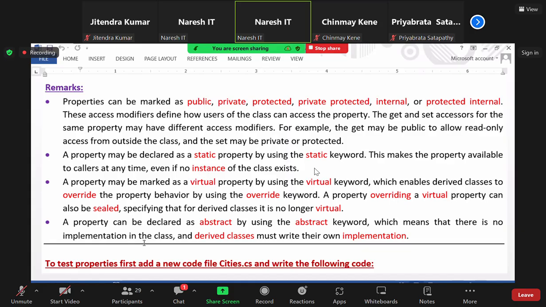We can declare properties as static also. If it is static, you know how to call a static member: use the class name and call it. Everything is like a method, and a method declared virtual can be overridden. A property declared virtual can be overridden by a derived class. In the same way, it can also be abstract.